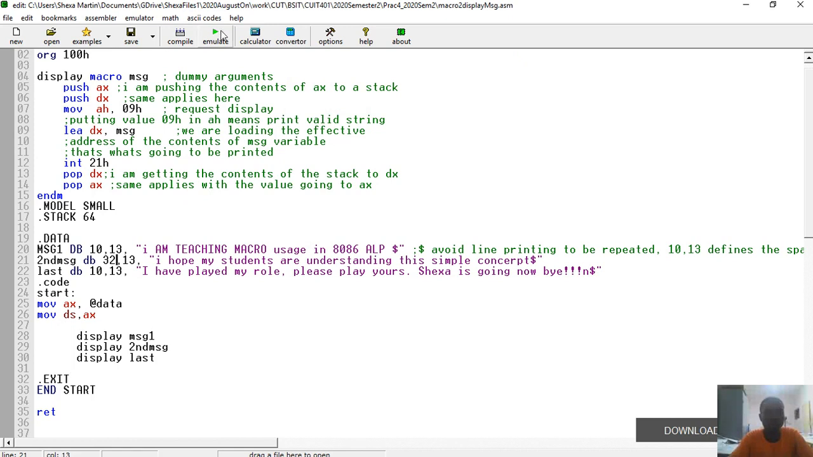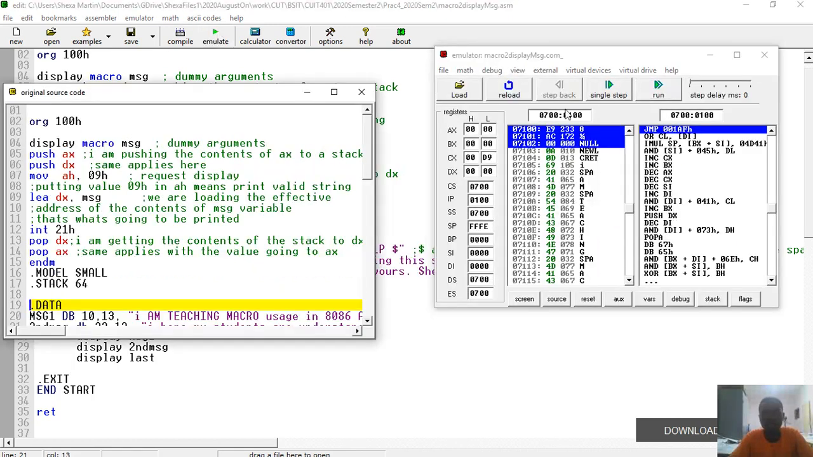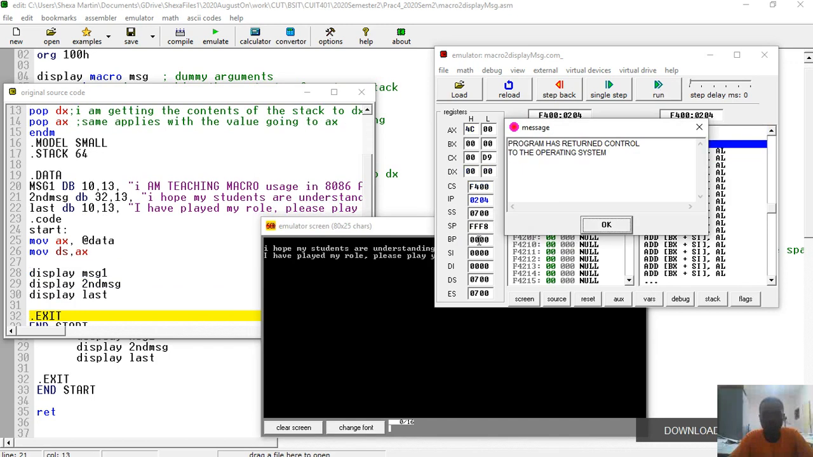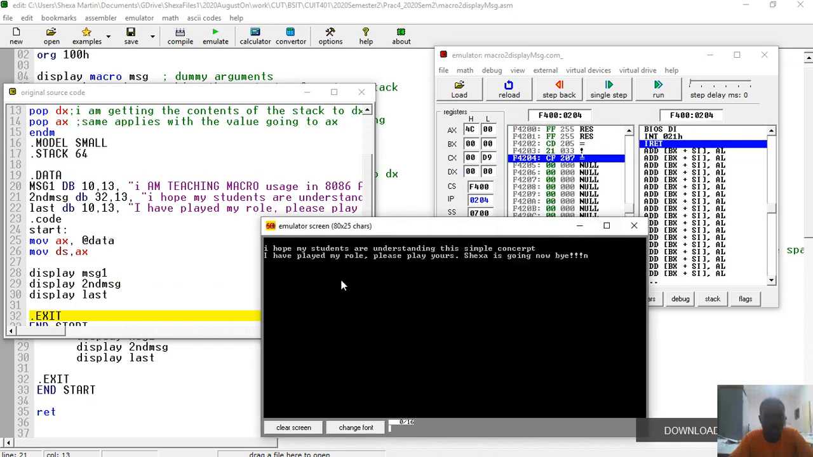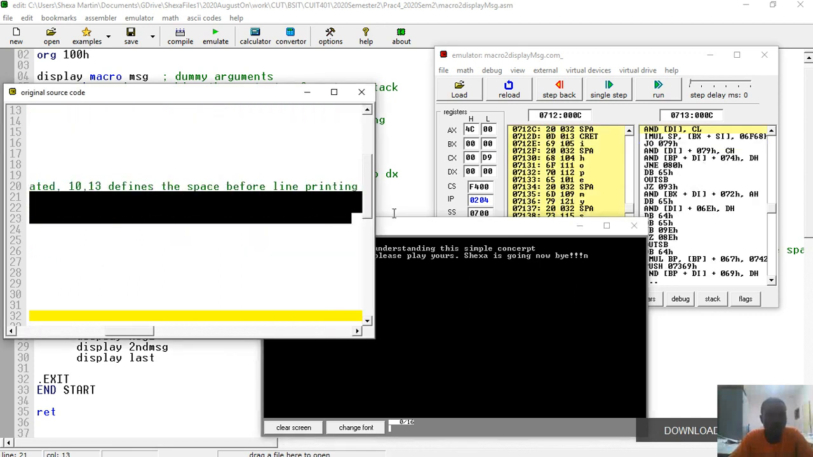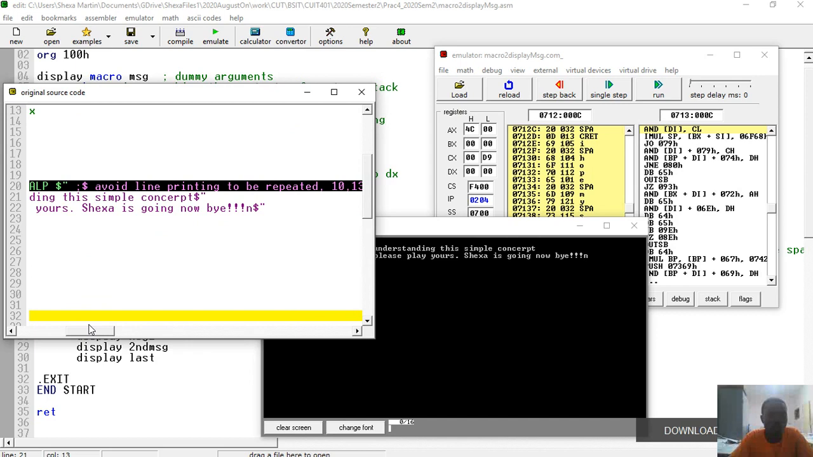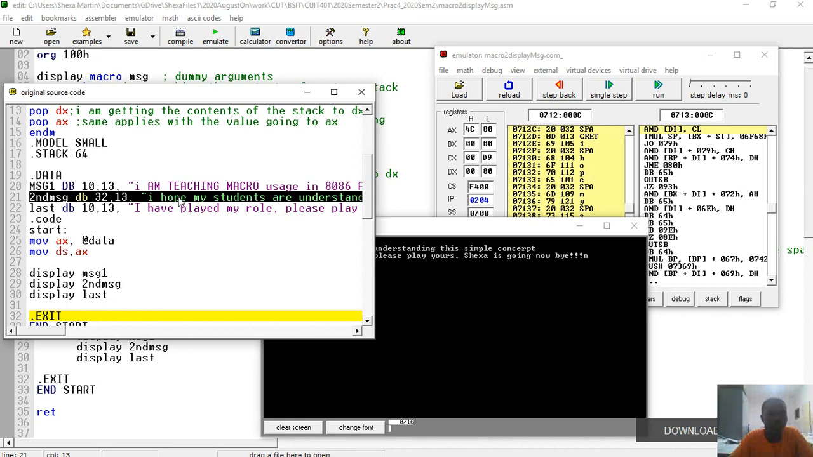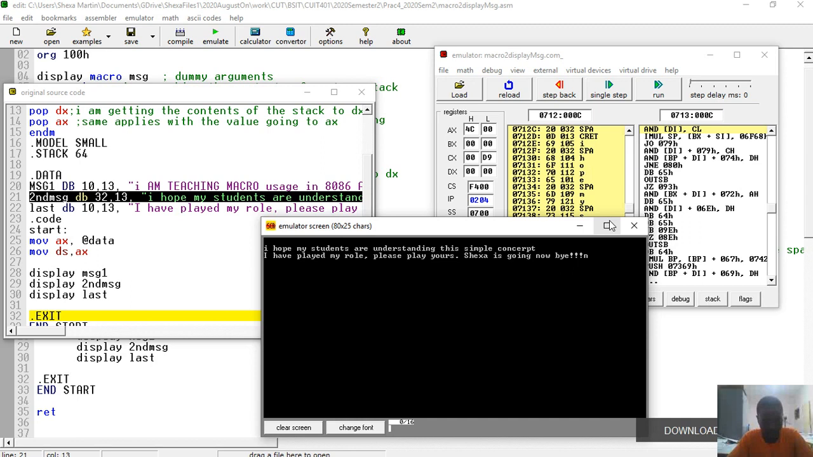So let's put 32 there, and then just run it. Now what happened? Where is our first line? So this first value is just telling us the amount of space to be printed before you print this text. It represents the amount of space, that is, indenting or indentation.